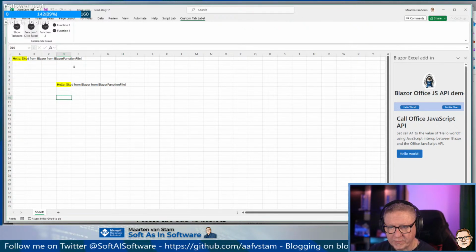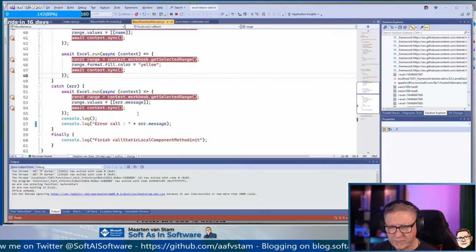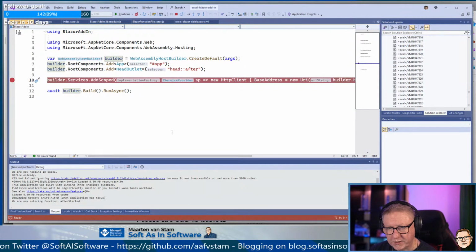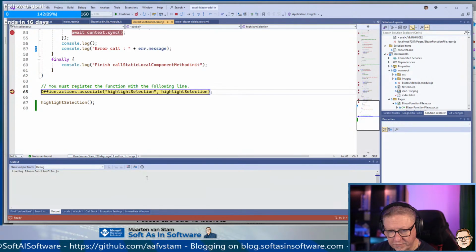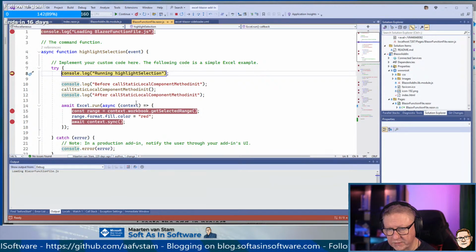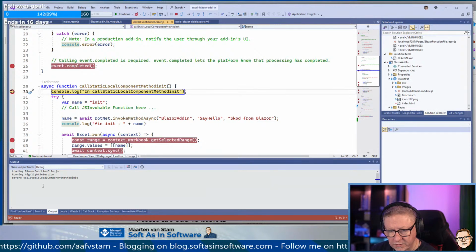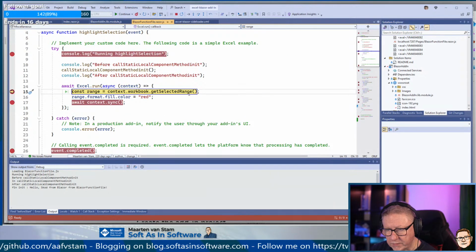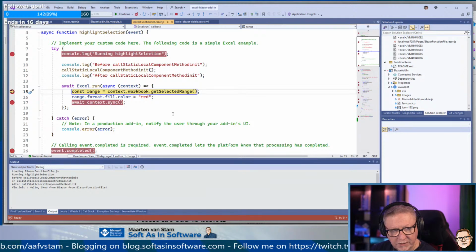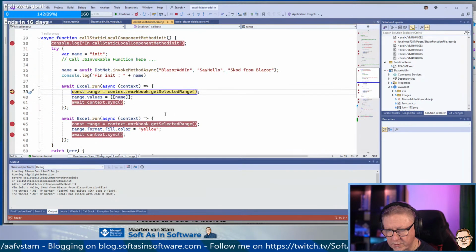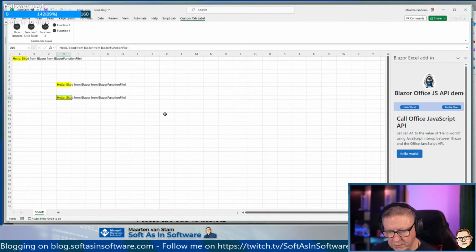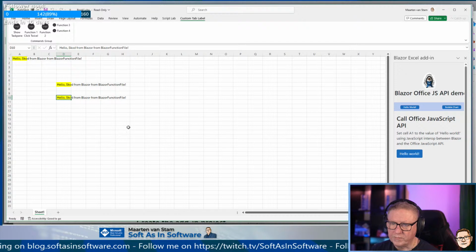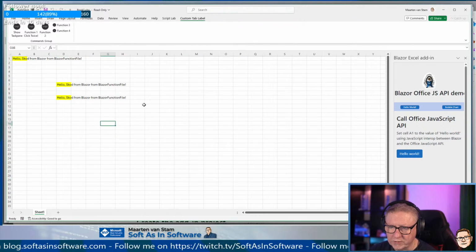Let's run it again. Once more. F5. Clear this one. F5. Loading the Blazor file. It's this one. It's doing the Excel thingy. Good. Still good. Still good. Okay. And once more.